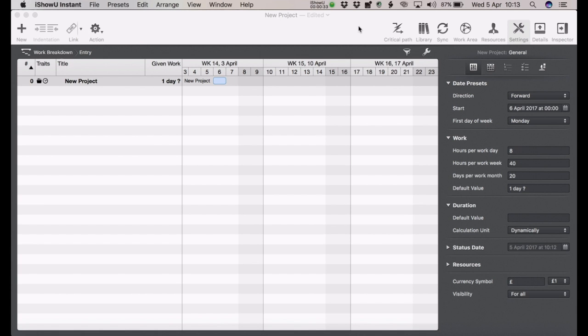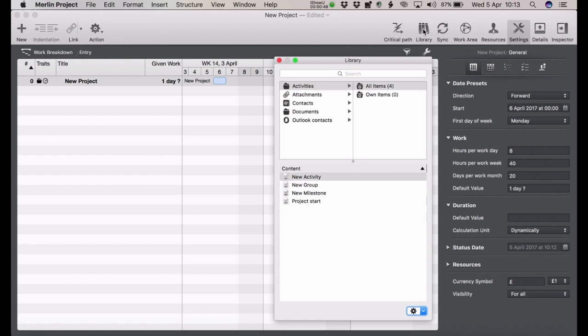So first of all, to open the library, you can click the library icon on the Merlin interface, which is appropriately shaped like a line of books, or you can also click F3 on your keyboard. So here we have the library, and in the library, there's already various things built into it. Activities, attachments, contacts, documents, and Outlook contacts.